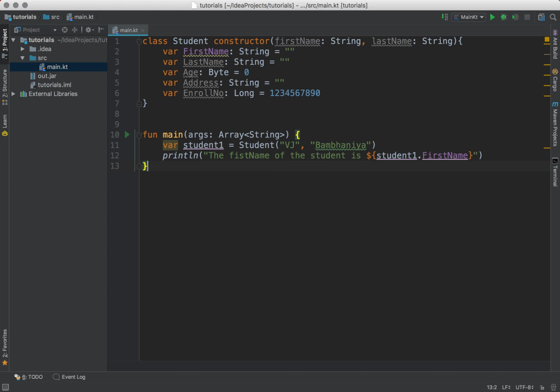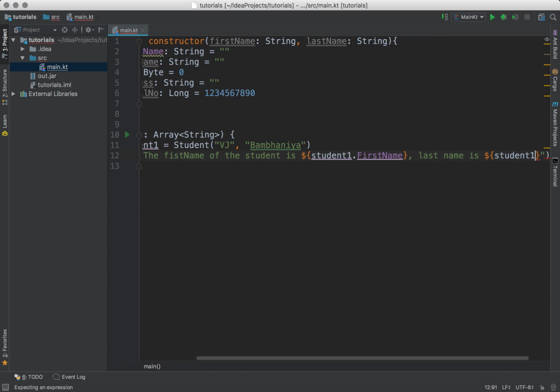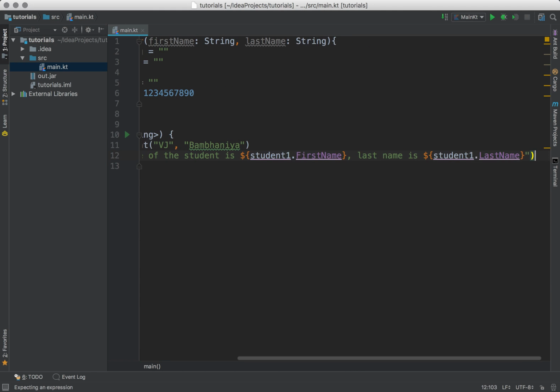You don't need to create getters and setters in Kotlin. You can just do dot notation and call this. It's really good. I mean, Java also has this support, but for that they need to be private and all those kinds of things, right? But that's not in Kotlin. Okay, last name is Taylor. Student dot last name. Boom.